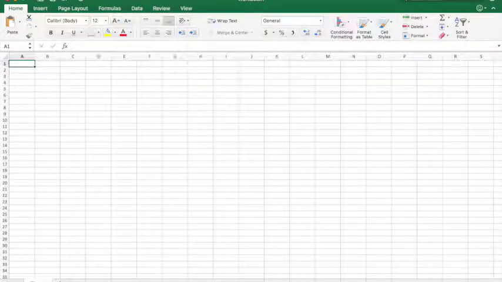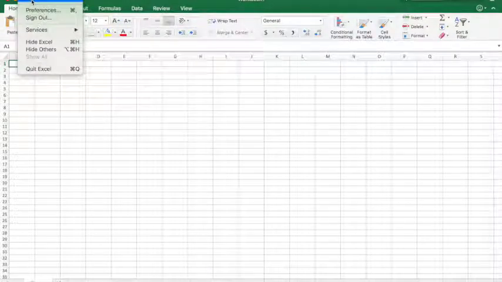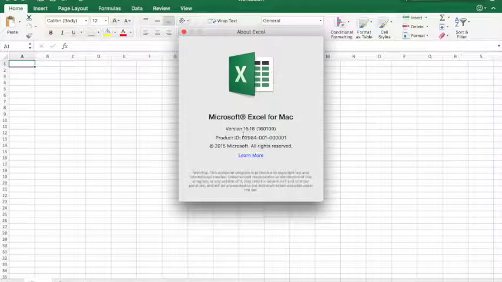The way you check the version of Excel is you click on Excel, and I'm using a Mac, so it might be different for the Windows version. If you click on Excel and About Excel on a MacBook, you'll see here it says version this and then product ID and 2015 Microsoft. So 2015 is the version that I'm using for Microsoft Excel.